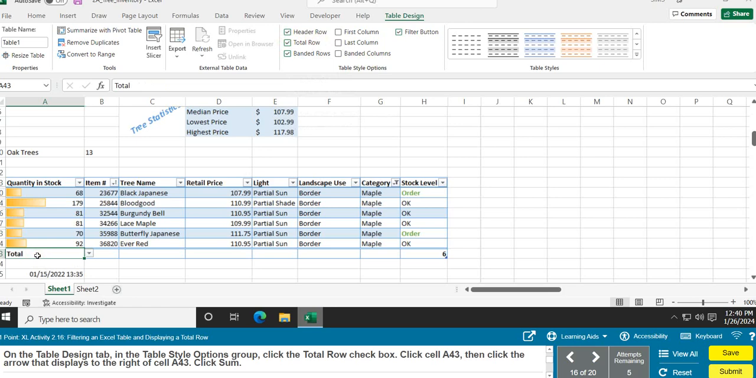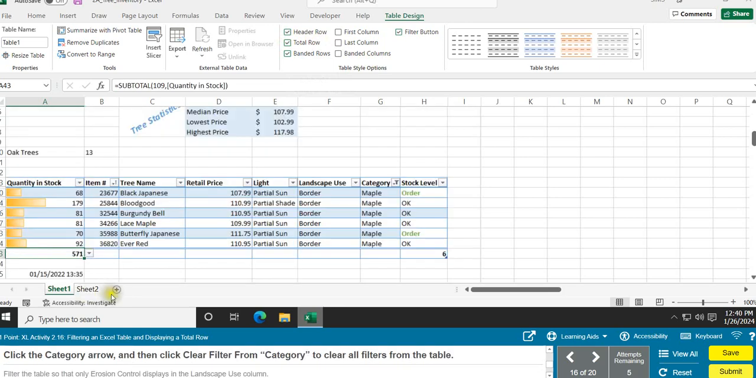Click cell A43. Then click the arrow that displays to the right of cell A43. Click sum. So what you're going to do is click that and look for sum. And it's going to give you the total instead of just saying total. So it adds those up for you right there.